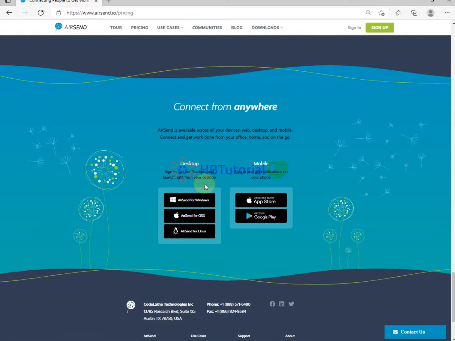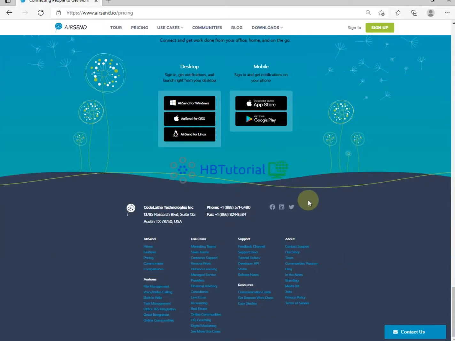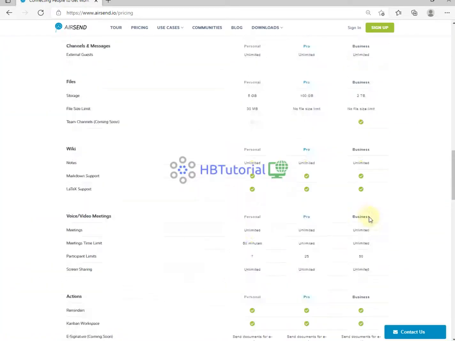and also you can use any device. So for the desktop, they have an app for Windows, Mac OS, and Linux. And for mobile, we have iPhone, or you can get it on the App Store and Google Play. So these are the features. We have file management, voice and video calling, built-in wiki, task management, Office 365 and Gmail integration, and online communities. Okay, so I will show you.